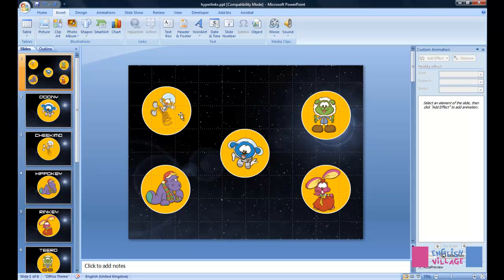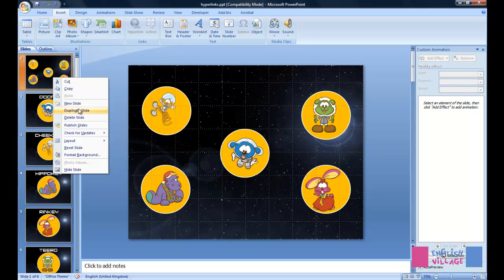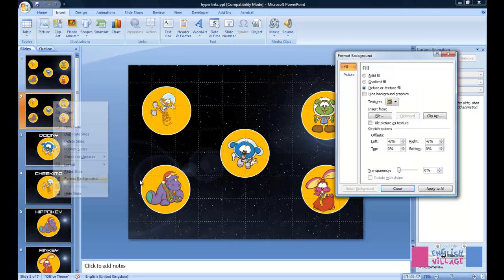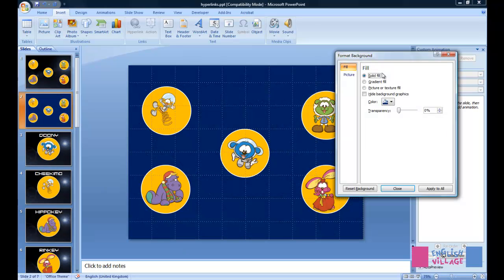What you need to do is duplicate the slide that you want to get these pictures from. So I right click and duplicate. Now I'm going to right click and go Format Background. And all I want to do is give this a flat colored background that's going to help me extract these button images. So you just need a solid fill, and any color is fine as long as it's going to contrast sharply with these buttons.